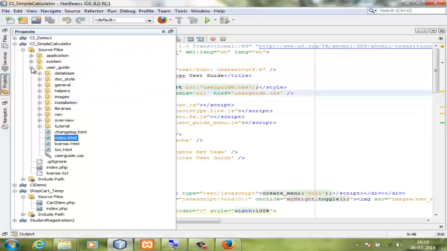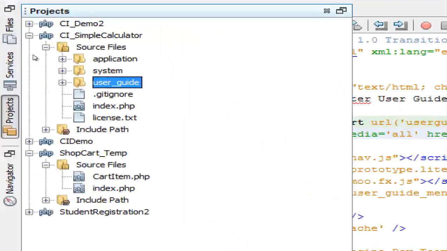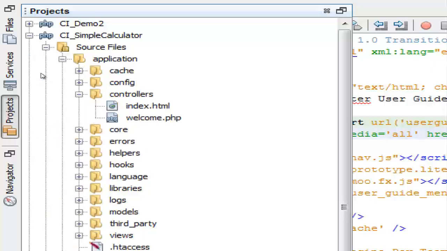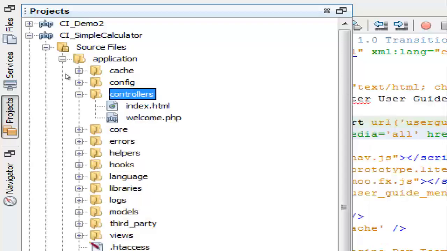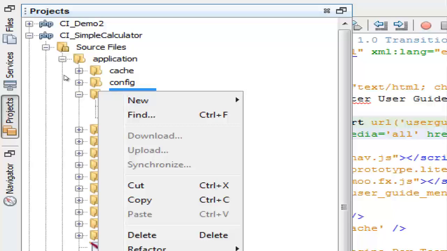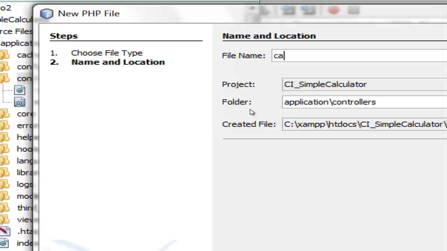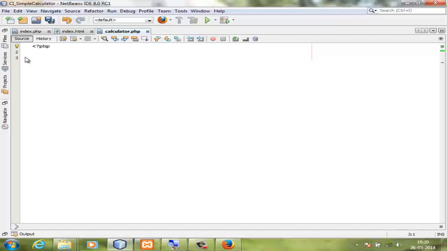So I'm going to just close that user guide, and I've told you that we will be working on the application. So let's open up this application, and we already have a controller. Let me right click on it and add a new PHP file under controller, the one inside the application. Right click on it, say new PHP file, and I'm going to call this small case calculator. Finish.